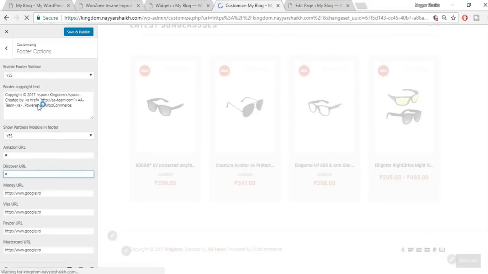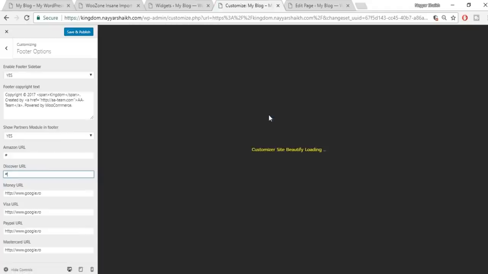Now here is the footer text, the copyright text which we have to change. Now let's first get the website reloaded. It is just loading.